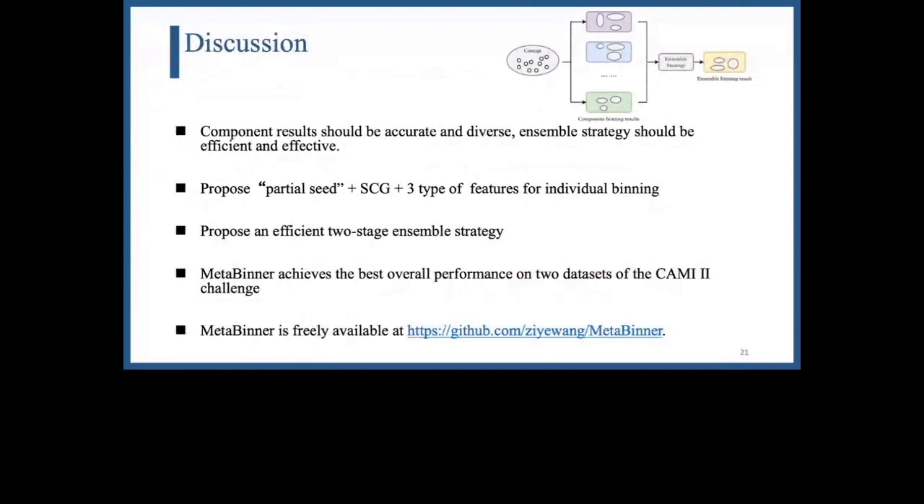For an ensemble binning method, component results should be accurate and diverse, and the ensemble strategy should be efficient and effective. To generate accurate and diverse component binning results, we propose the Petrol-seed method and use SCG and three types of features for binning. Further, we used an efficient two-stage ensemble strategy to integrate the component binning results effectively. MetaBinner achieves good performance on the CMI2 challenge and is freely available.